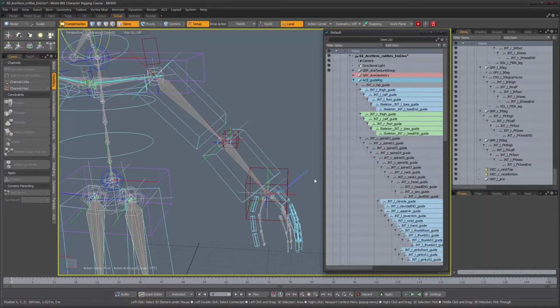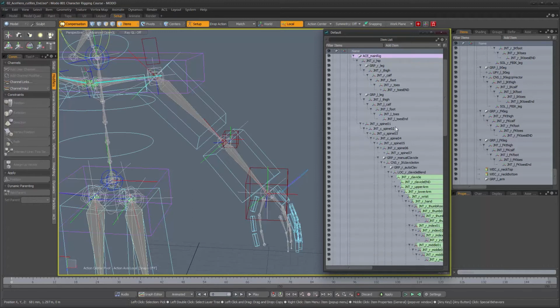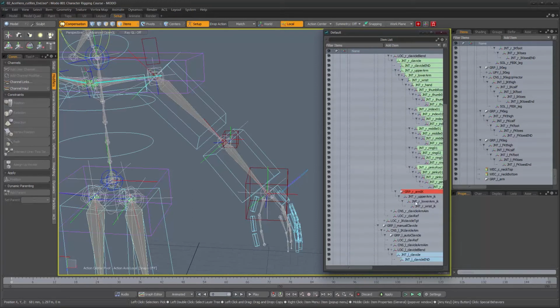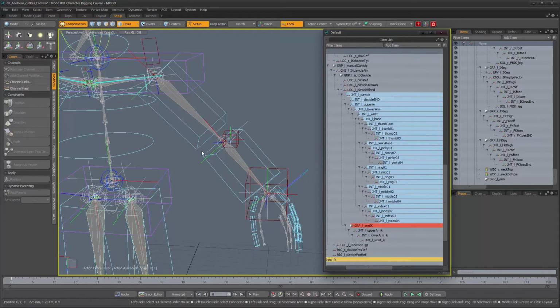Okay, so there's several things that we're going to parent under this group, and one of them is going to be the main rig, which is everything you see under, not the guide but the main rig over here. Okay, so there's a lot of stuff in here that we need to parent under this group.